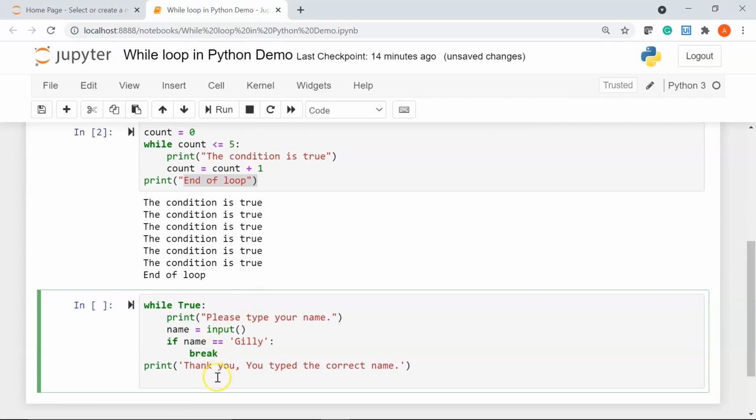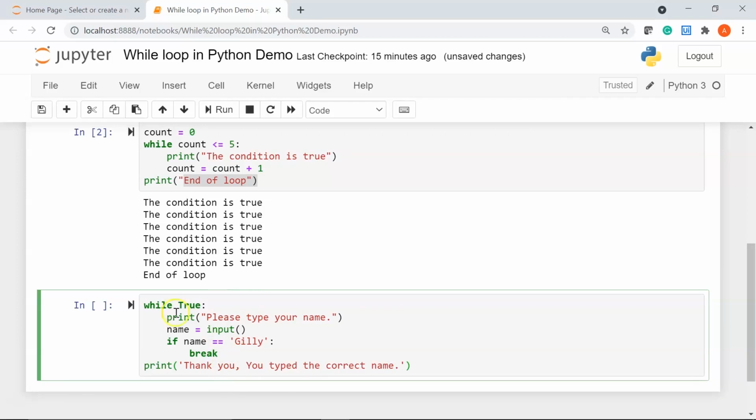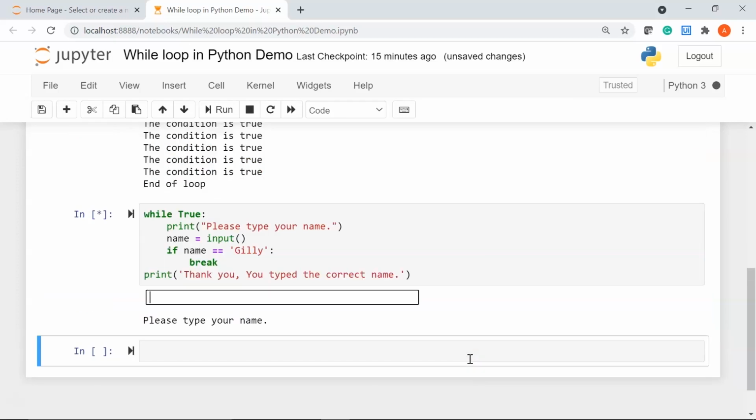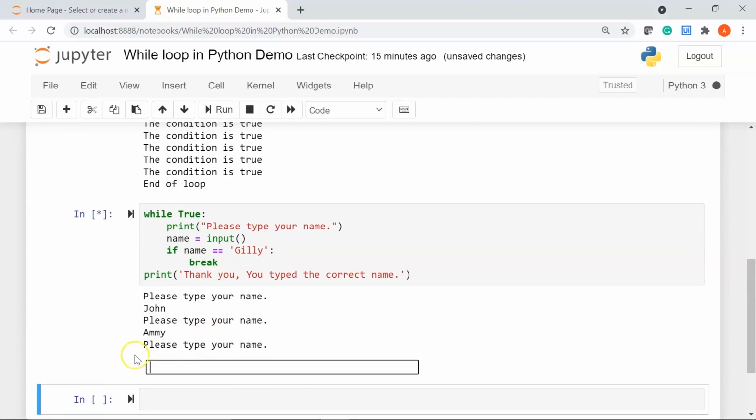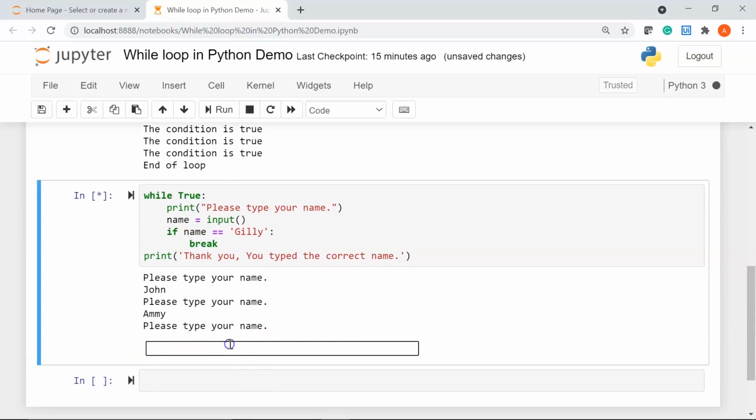Alright, so what I'm doing here is I'm going to run this loop till the user enters the correct name. So I have declared my name as Gilly. If you enter any other name apart from Gilly, this while loop will continue to run and execute. Let's run it. Okay, so here it says "please enter your name". Let's say John. If I run it, it is again asking me "please enter your name". Let's say this time I'll say Amy. You can see here it is again asking for the name, so I'll enter my name.